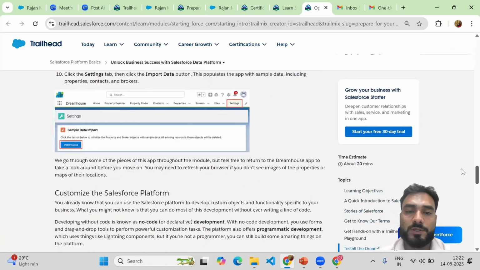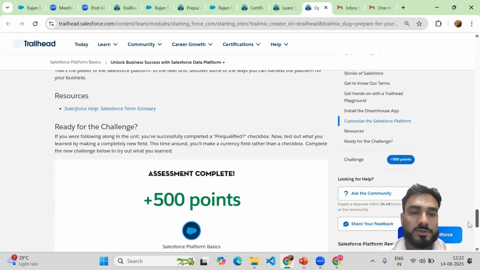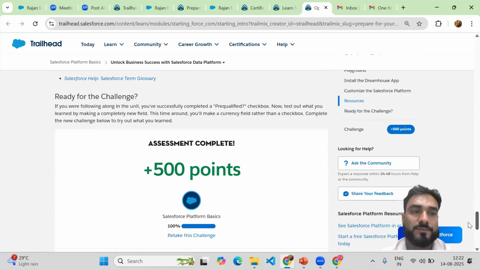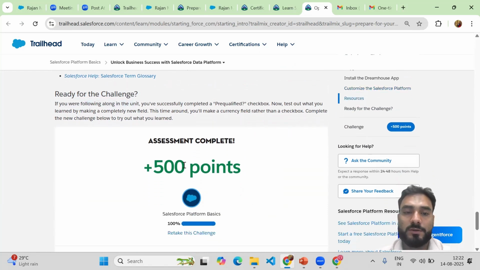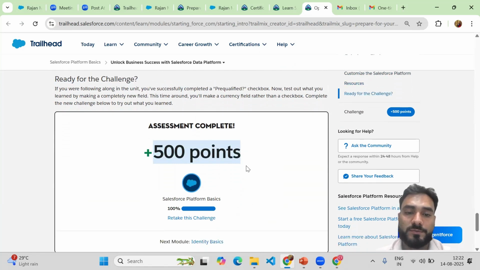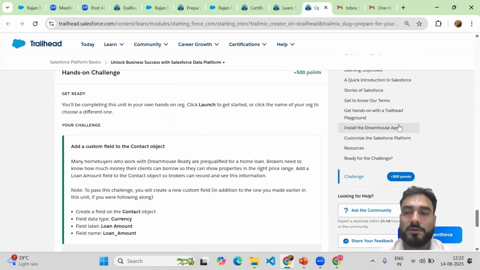Okay, post completion at the end you will get a question and answer section. Ready for challenge? Since I have already completed, that's why it's showing 500 plus points I have already achieved as part of this. If I want to retake, then here, retake this challenge.